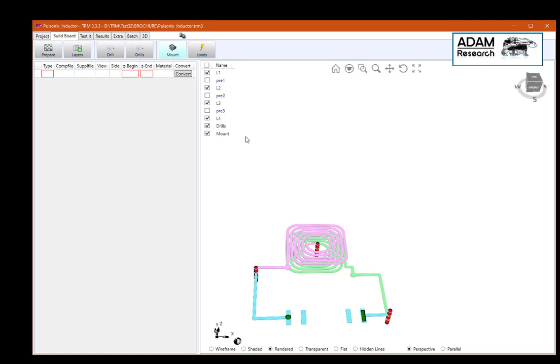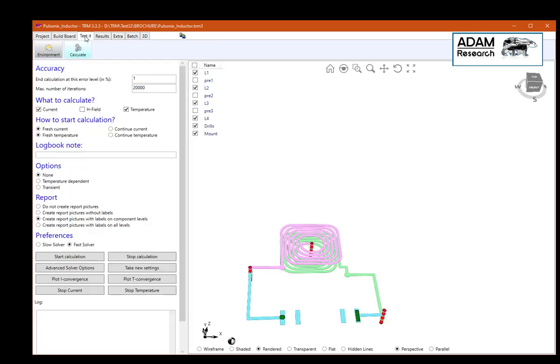Next step is to start the calculation. This is calculate. We don't want to see the temperature. We are calculating internally the magnetic field to extract the inductance or inductivity of this situation. And just press start calculation.